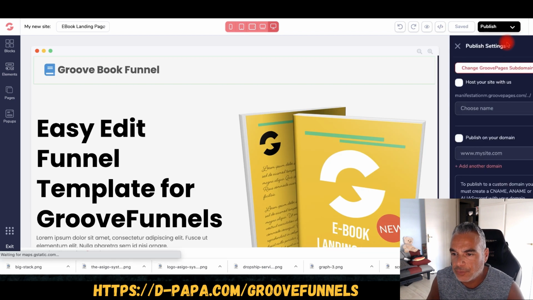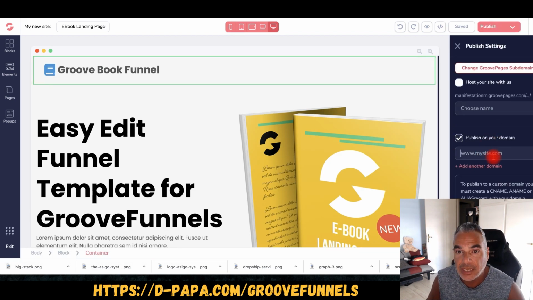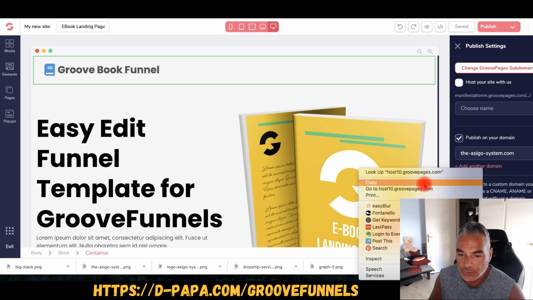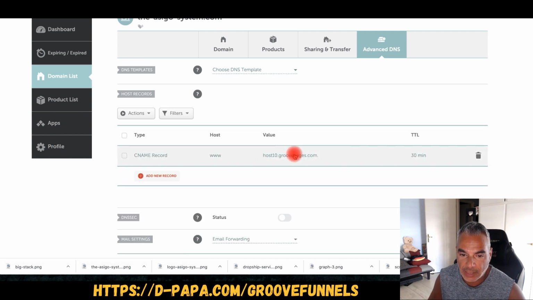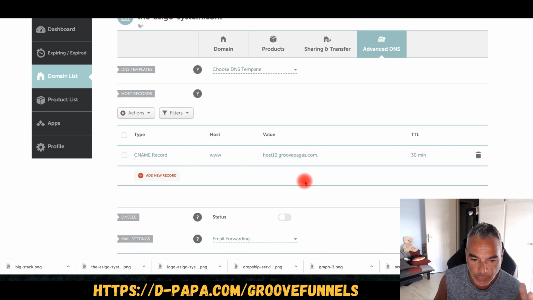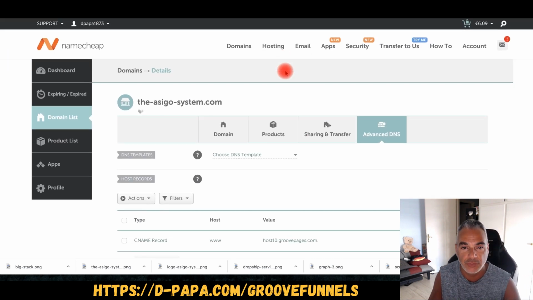Okay, and then I'm just going to go ahead and publish it on my site, and this is AsigoSystem.com. That's the domain that I want to send them to. Alright, and all I have to do is just point the domain to this hosting right here. So in order to do this, I'm just going to copy and go to advanced and enter it right there. You see that? And then click on this. And I'll leave it there, and it's going to fix up at one point. Okay, so for now, this is how I'm going to be doing it.